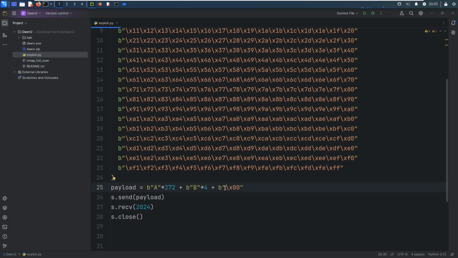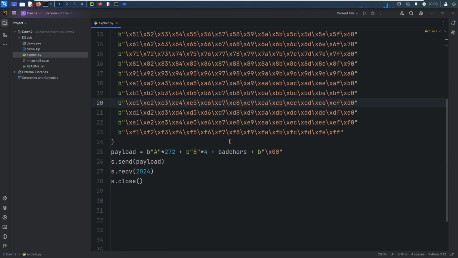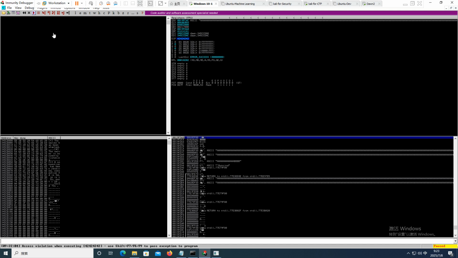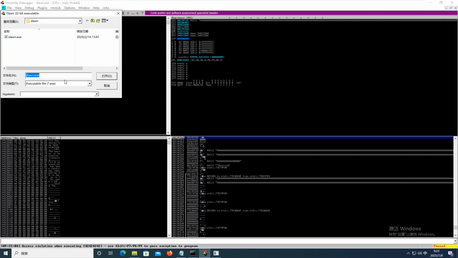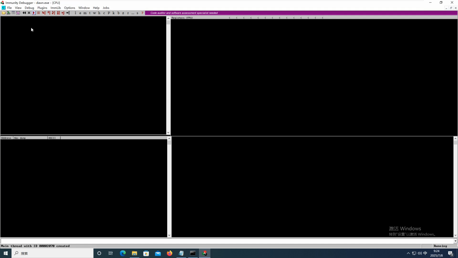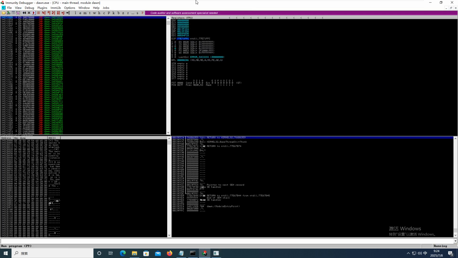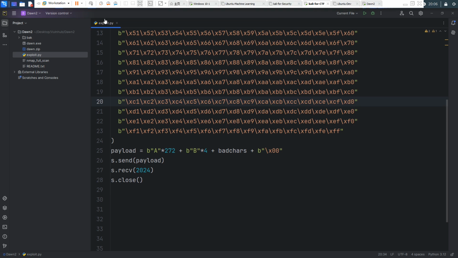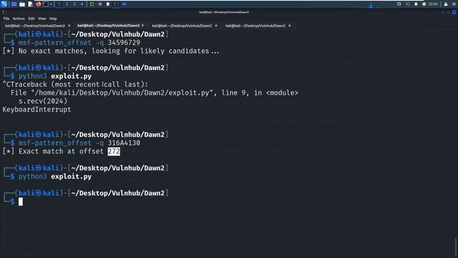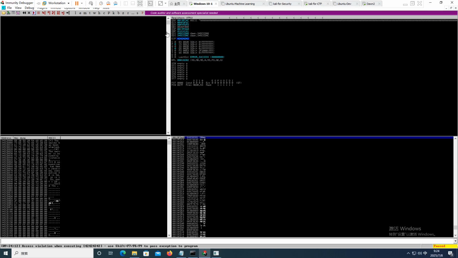So now we can put the bad characters. Okay, that's it. We can save. Now we can restart our executable, run it, and run this exploit by Python. So now let's go back.